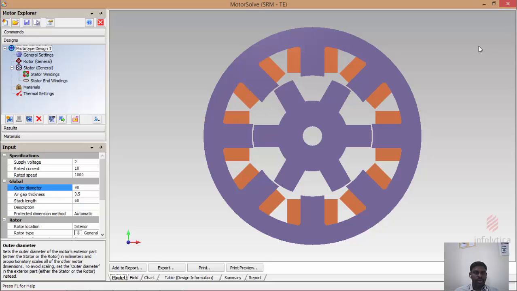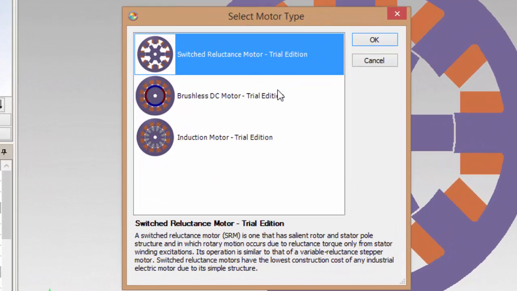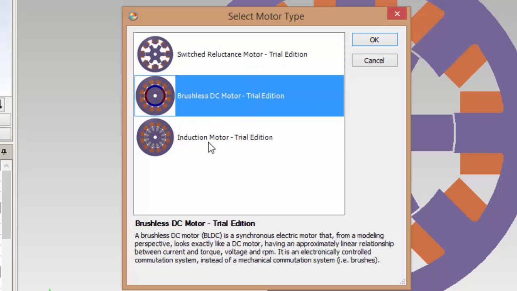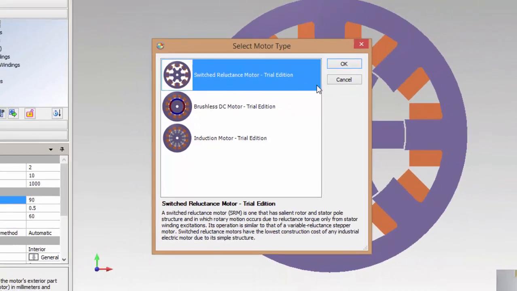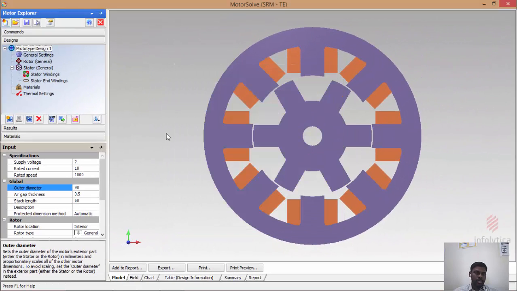Once you open the software, create a new document. Click create a new document. In the trial edition we have 3 different types of motors available, and in the original edition it is 5. We are going to design a switched reluctance machine, so choose switched reluctance machine and click OK.